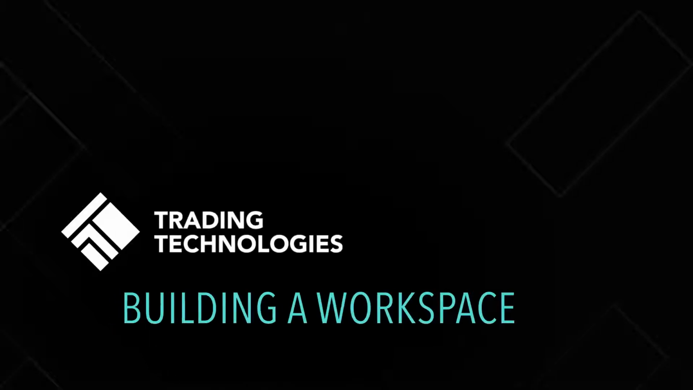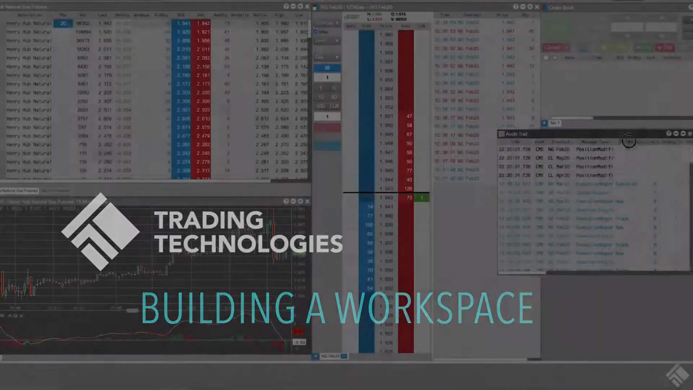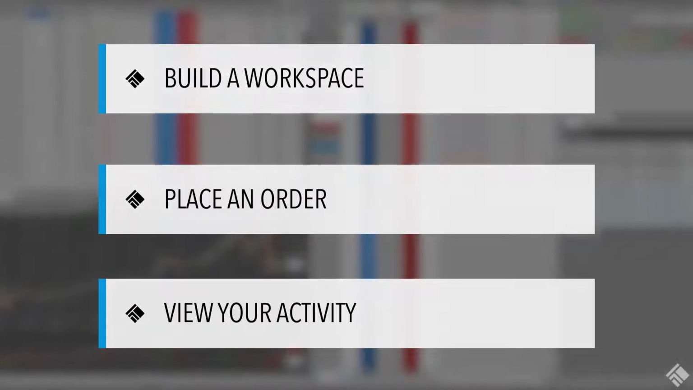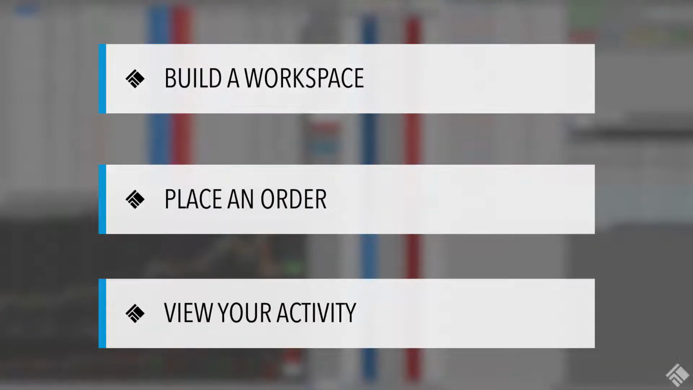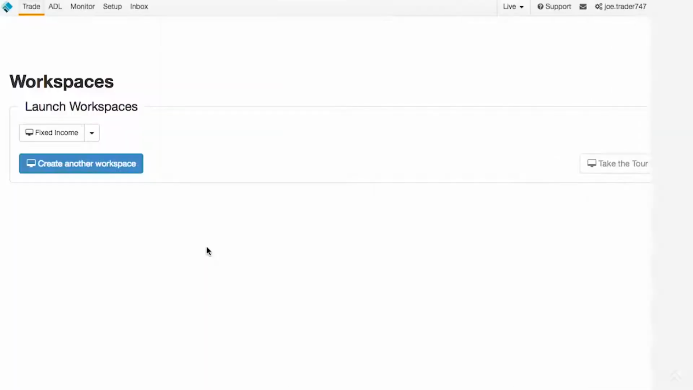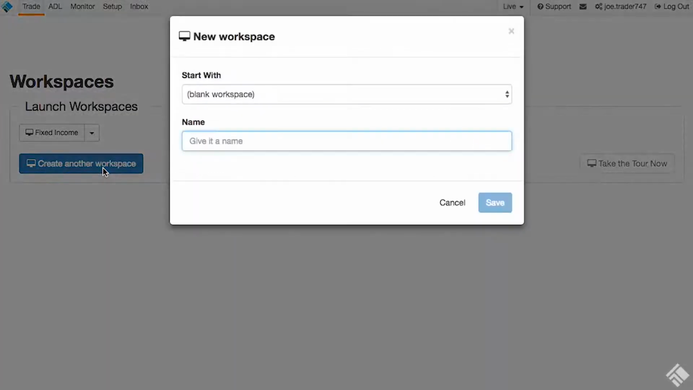Welcome to TT, the Go Anywhere platform built for professional traders. In this video, we'll show you how to build a workspace, place an order, and view your activity in the TT platform. After logging in, we'll launch a blank workspace by clicking the Create Another Workspace button.